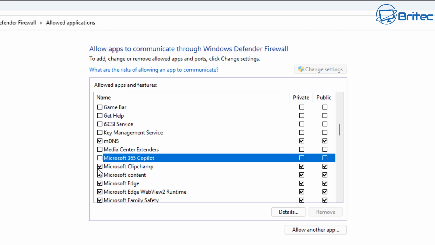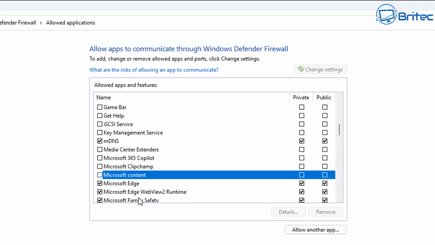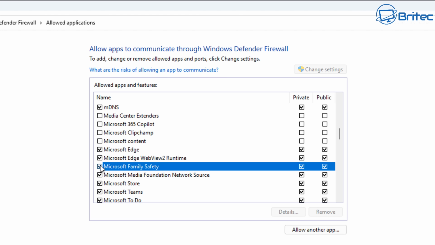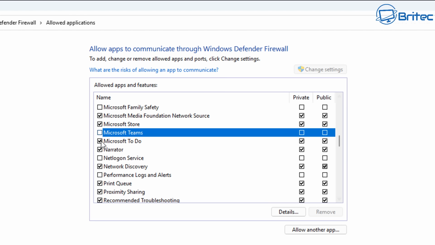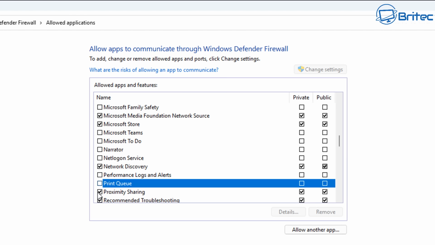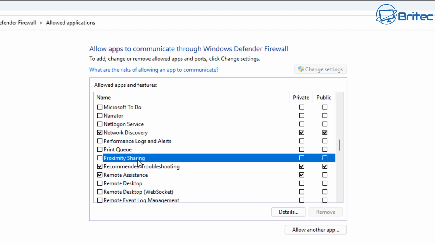And this goes for any of these like Clipchamp, Microsoft 365 Copilot, and also Microsoft Content, Microsoft Edge you got here, Microsoft Family Safety. If you're using these features, they are not going to be able to send incoming and outgoing connections while using that application. And you might need that to actually use it correctly. Microsoft Teams is here. Now I see quite a lot of comments about how they've unchecked all of this stuff in their firewall to stop internet access going in and out of their computer publicly and privately.